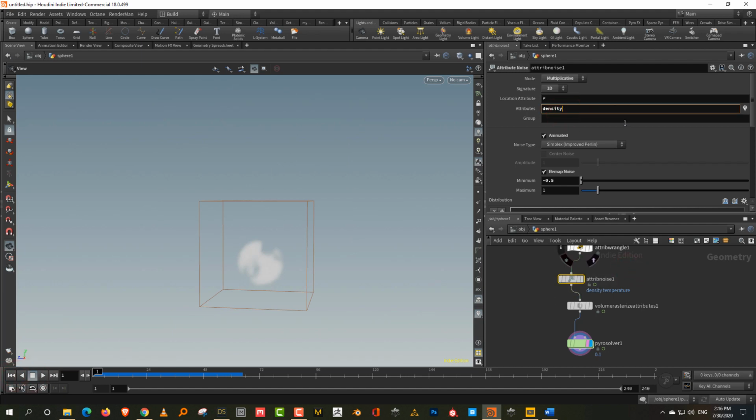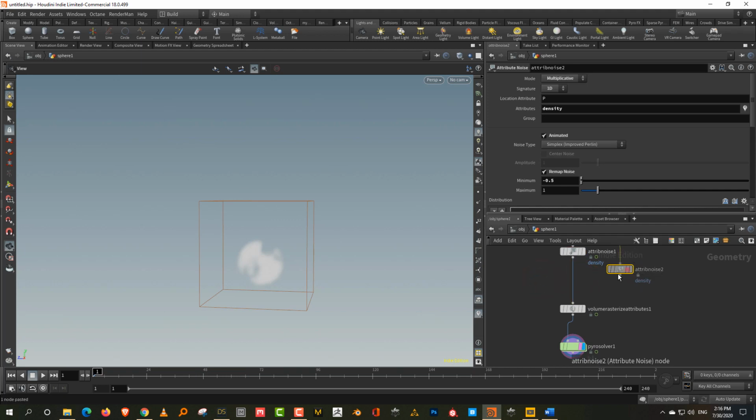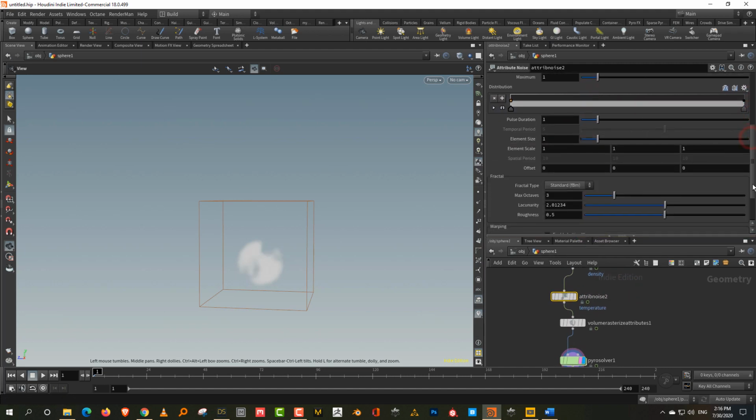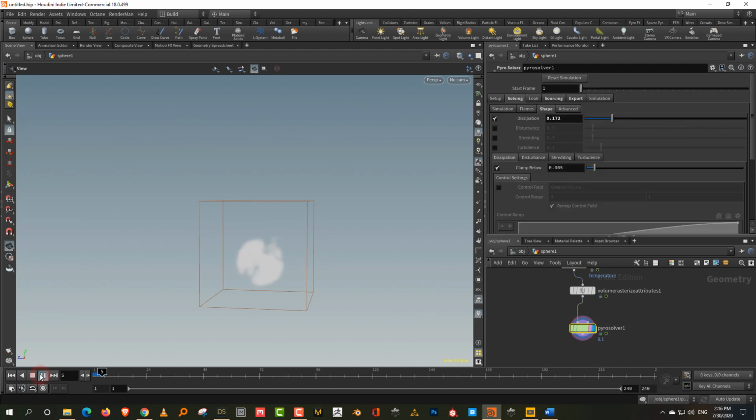So if I just remove the density from here, and let's say, Control C, Control V, I'll make a second one. And this one will just be temperature. And let's do one thing. Let's let this go faster and it'll be smaller in size. And let's also give it a bit of an offset. Okay, so if we play this, see, so now you're getting, yeah, okay, you're getting some really interesting smoke.